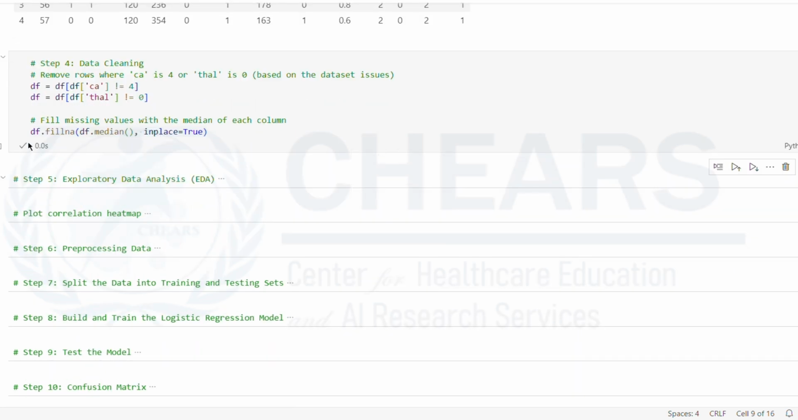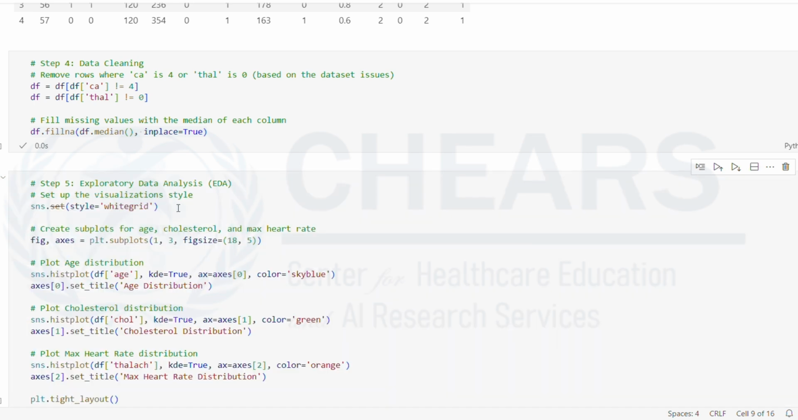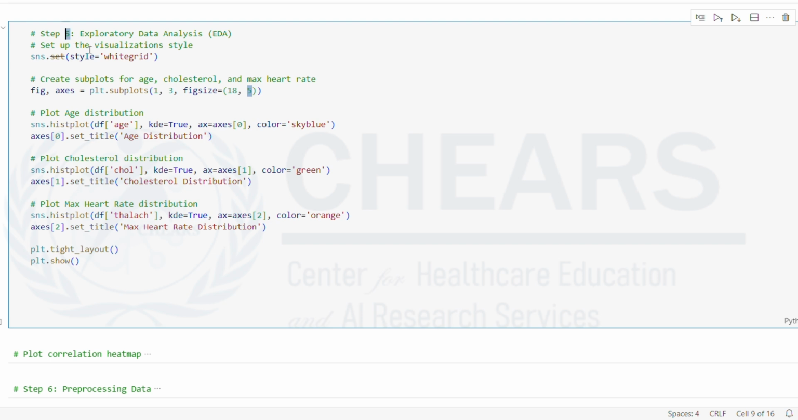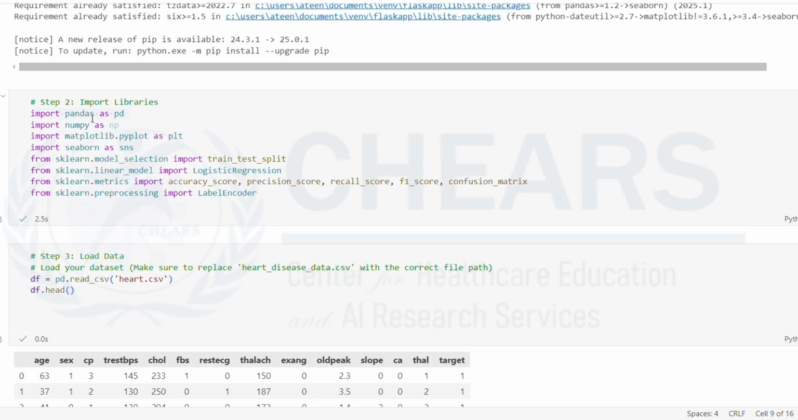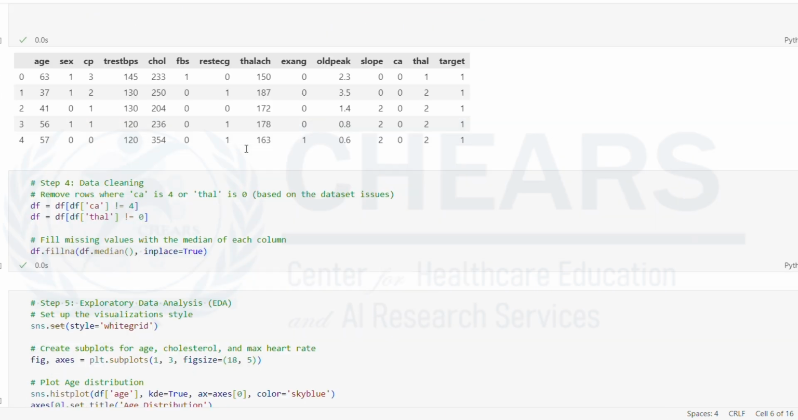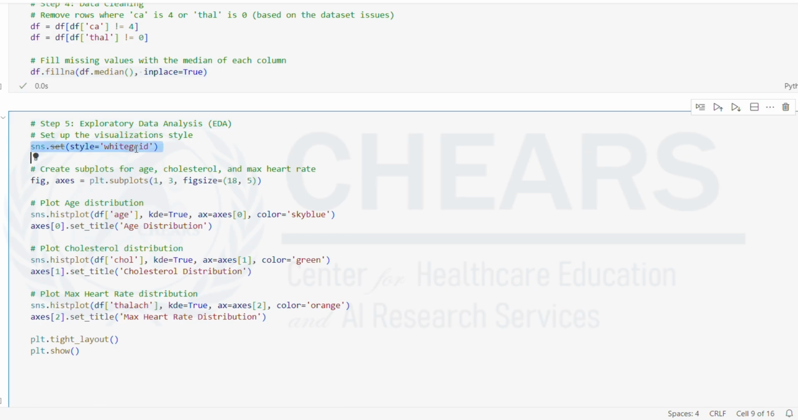Step 3. Exploratory Data Analysis, EDA. Now that our data is clean, let's explore it visually. This step will help us understand the distribution of features and their relationships with heart disease. We'll create several plots to analyze the data. First, we need to import matplotlib.pyplot and seaborn for plotting. You will type import matplotlib.pyplot as plt and import seaborn as sns. Next, let's set up the style for our plots. To give them a clean and professional look, we will use sns.set(style='whitegrid').